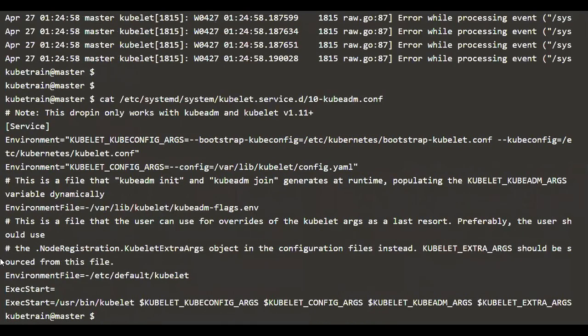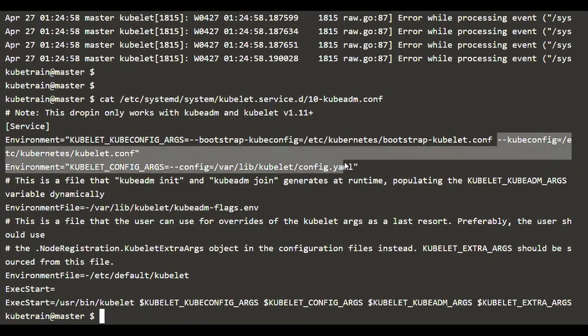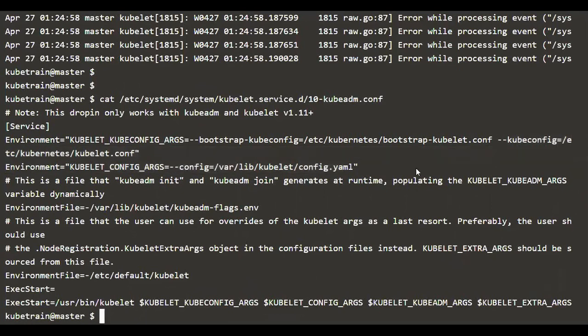And I see a few things about the configuration. What we are going to focus on is this piece, which says kubeconfig, and we are also going to look at the config of the kubelet itself. So first, let's see some details about the kubeconfig. So cat /etc/kubernetes/kubelet.conf.